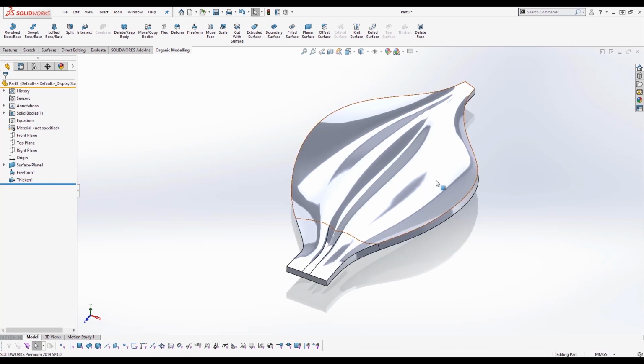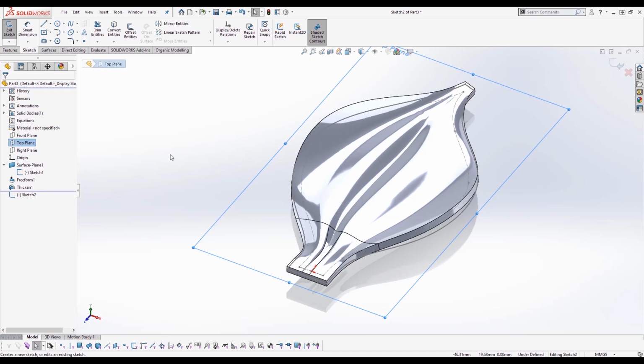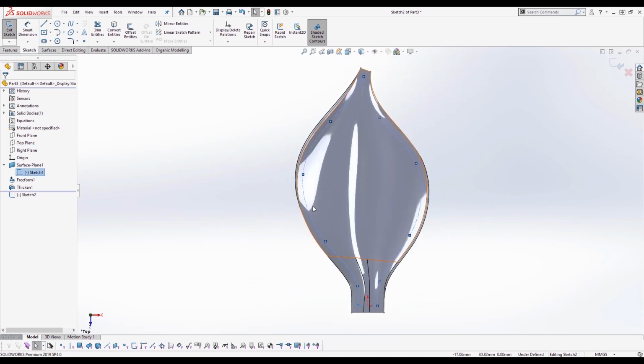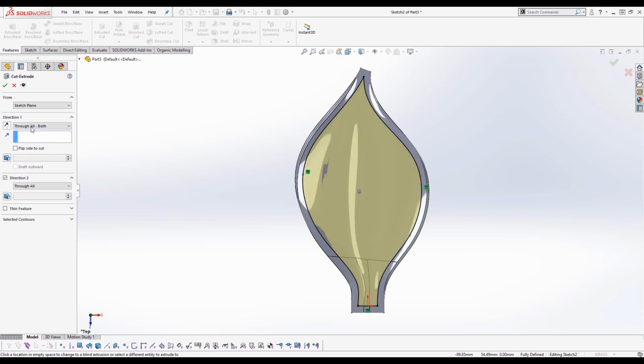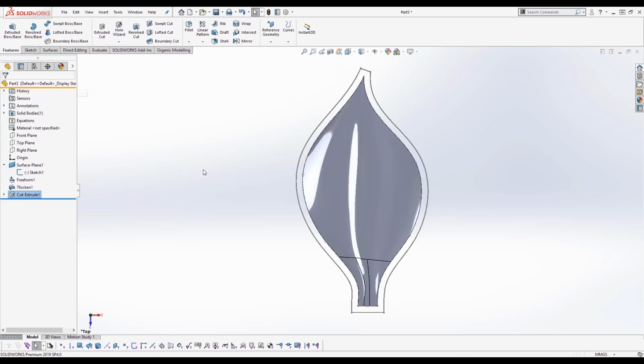Now that we have a solid body, we need to begin shaping the outside edge. So I'm going to start by trimming it down to size by opening a sketch on the top plane and making use of that first sketch we created using convert entities. Now that we have that sketch, we can do an extruded cut through all, making sure to flip side to cut.